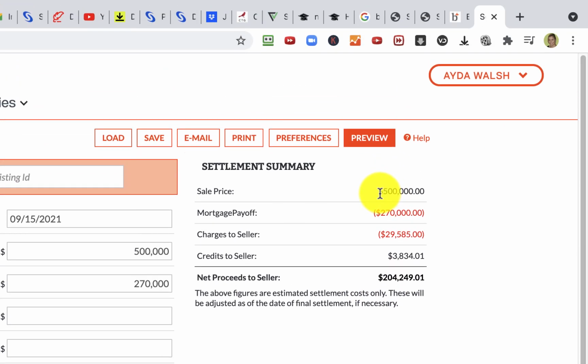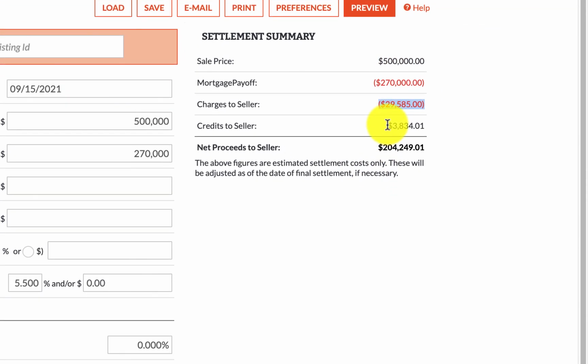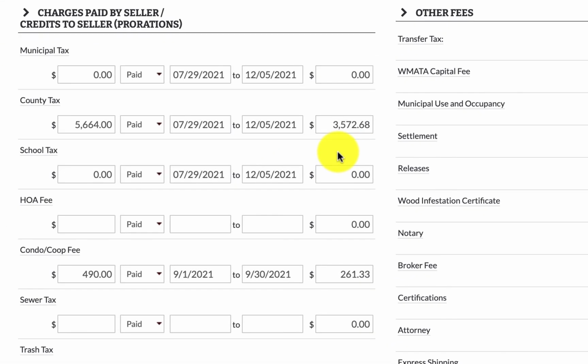So you can see here the sales price, mortgage payoff, charges to the seller, which is everything that's calculated here, and credits to the seller. So these credits to the seller are obviously some of the county taxes if they were paid July 29th. And if they weren't, then they wouldn't be credits there. And then, of course, the condo co-op fee. All right, so you can see that.